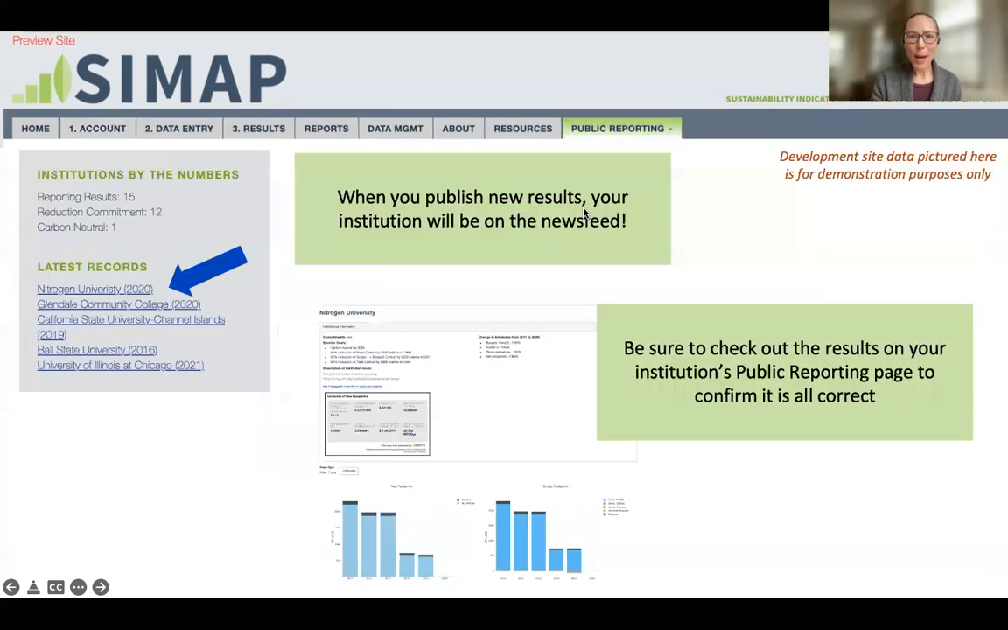So once you have published your results, you'll see that your institution will appear on the news feed here, and it'll indicate what year you published a record for. So if you publish a few in a row, you might have a few records here. And once you've published your results, we just encourage you to take a look at your institution's page just to make sure that everything appeared as you expected it to and that it all looks good.